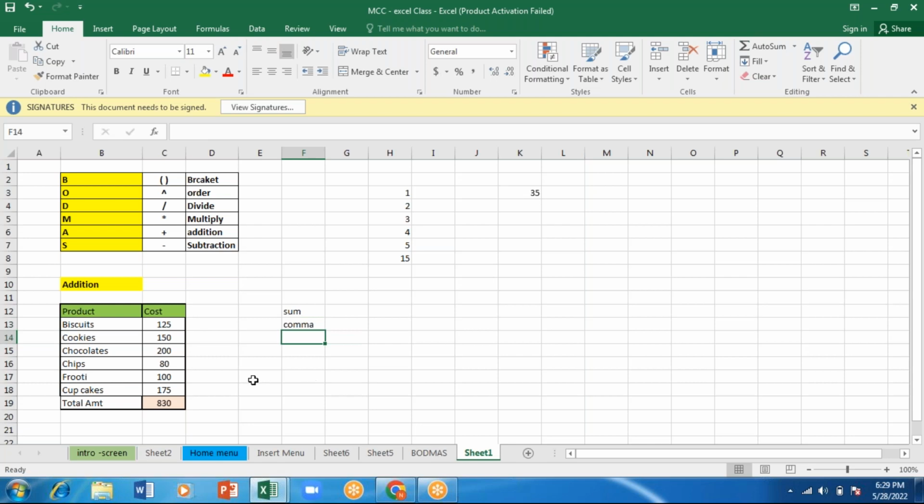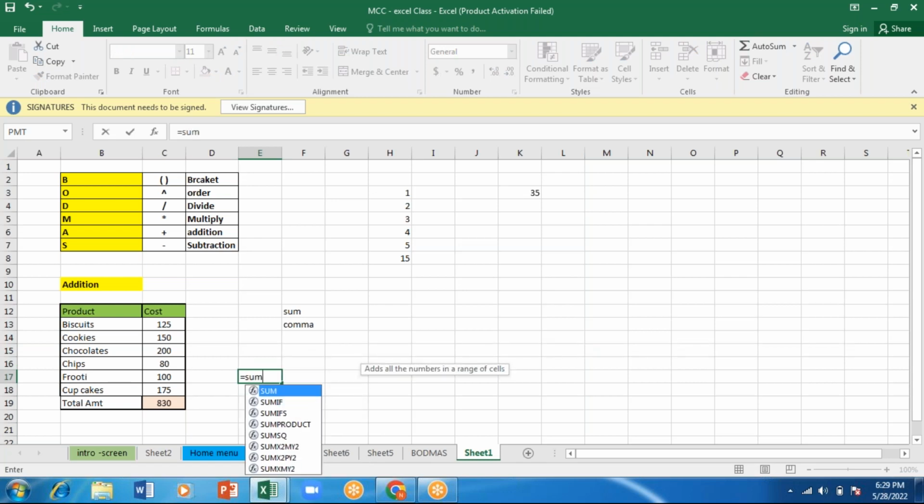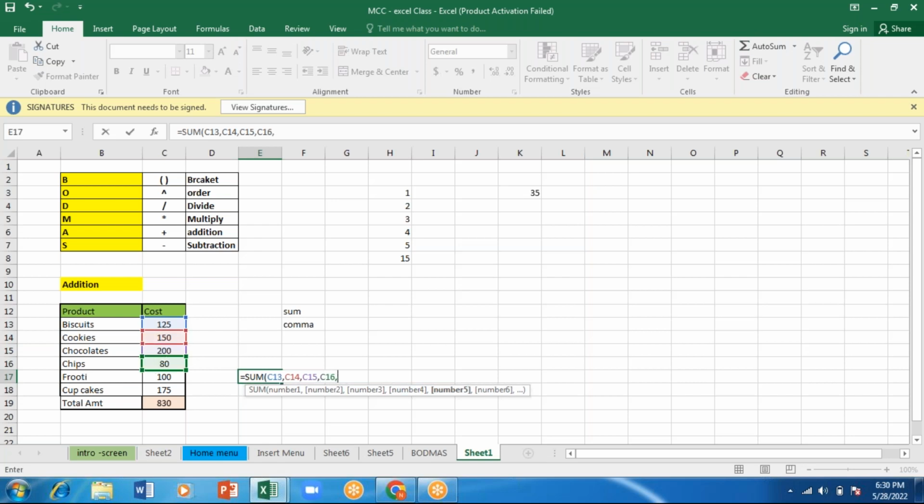So I'll show you here itself. Equals to sum, open a bracket, select the first cell, give a comma, second cell, again give a comma, select each and every number which we have to count. So I want to add chocolates, biscuits, cookies, then the cost of chips, then the fruities, cupcakes, whatever you have, everything I've selected.